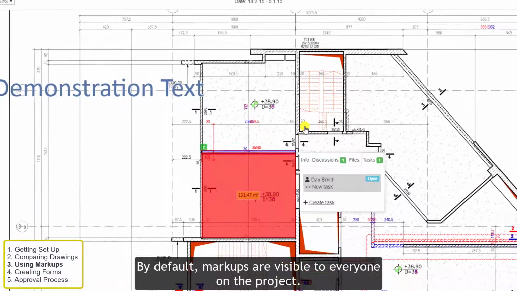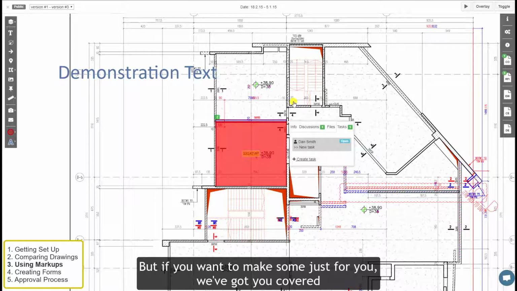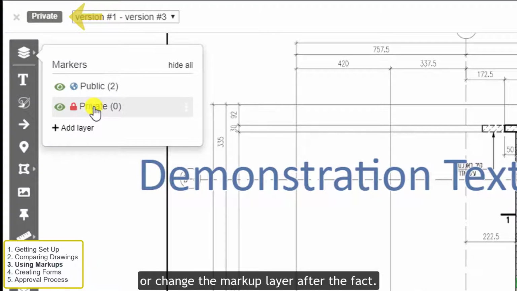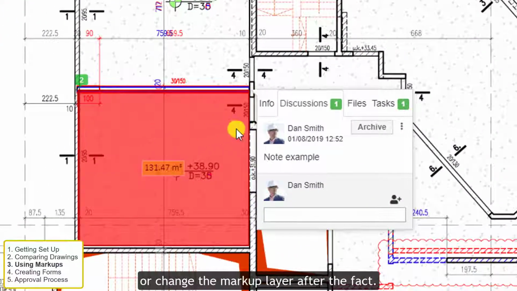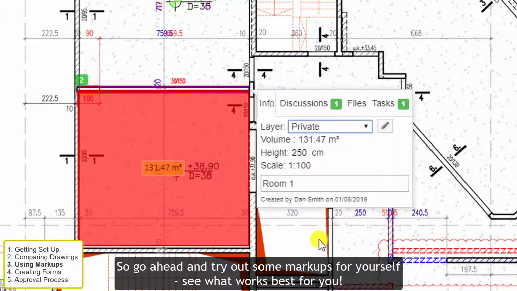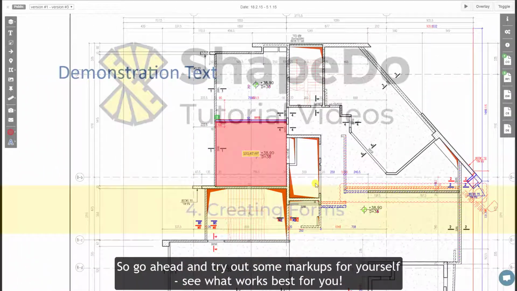By default, markups are visible to everyone on the project. But if you want to make some just for you, we've got you covered. Just switch your active layer before you make the markup, or change the markup layer after the fact. So go ahead and try out some markups for yourself. See what works best for you.